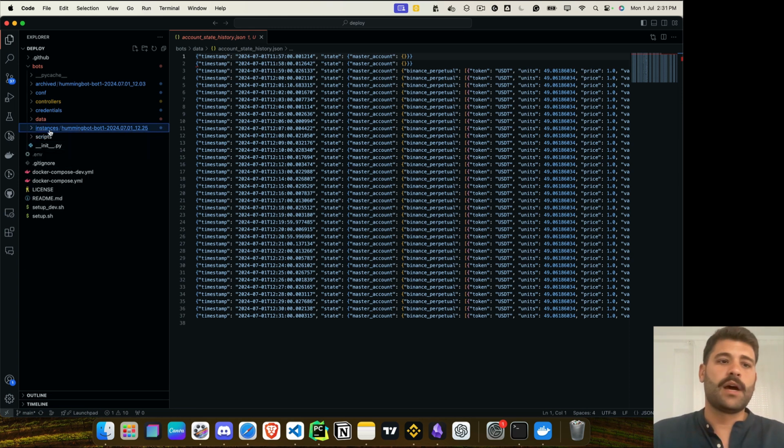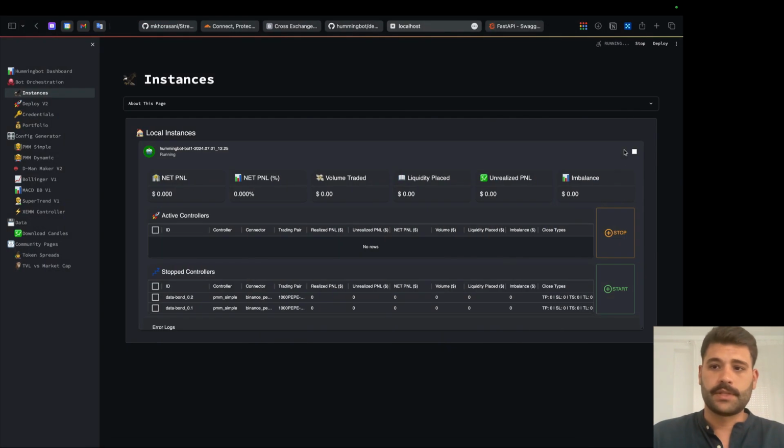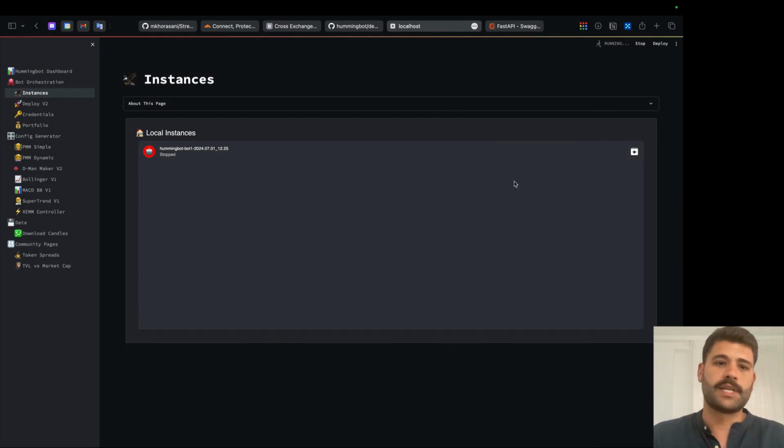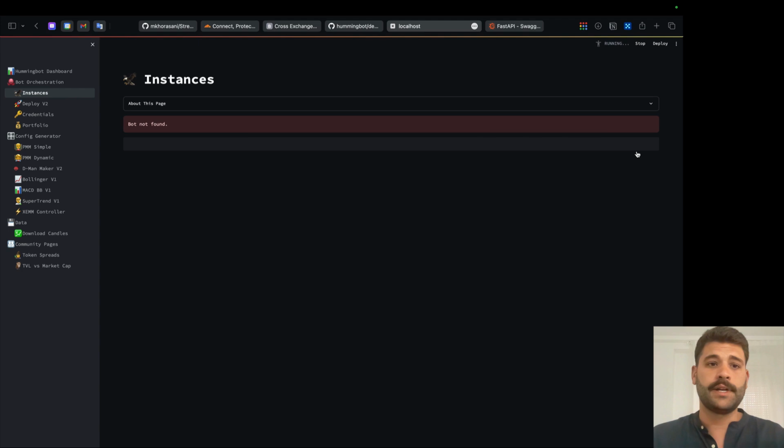But let's say that now we want to stop this bot. That's why we have this archive folder. When we go here and press stop, this is going to send the stop command to the bot. So you will see the terminal winding down and everything. And then you can press here archive. This is the archive method. This is going to move the folder from the instances to archived. So then you have all your archived bots organized there.